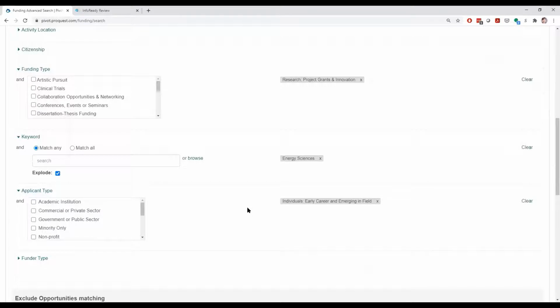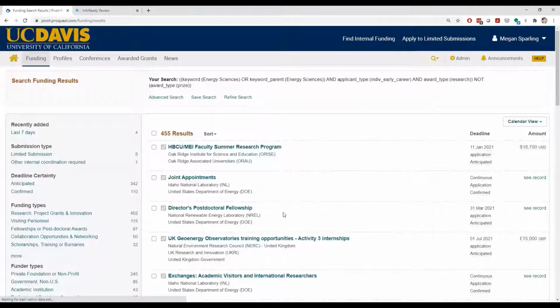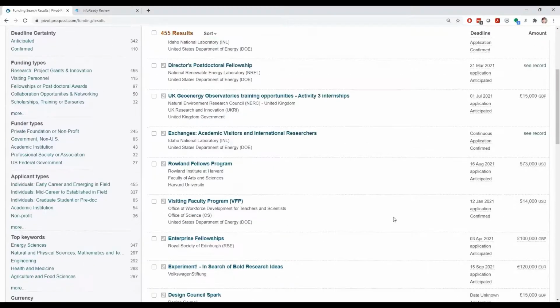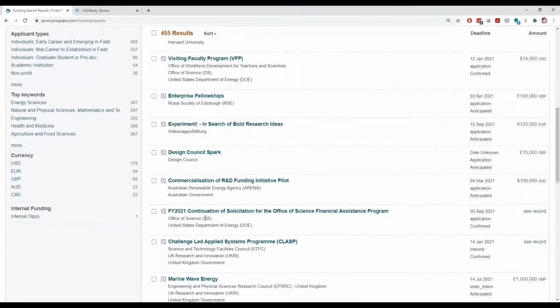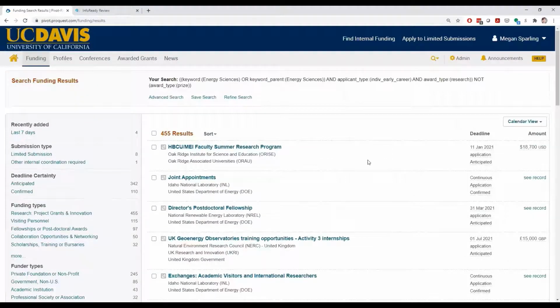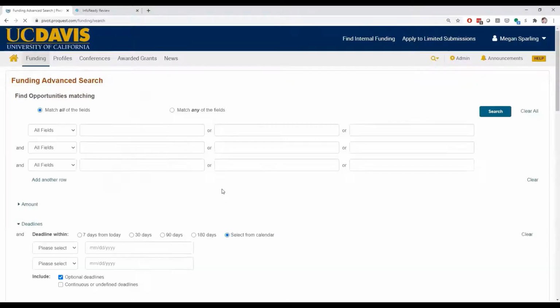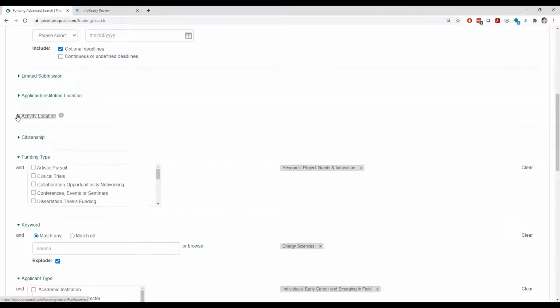So if you, for example, get to this list of 455 and you say, oh, but I'm missing this particular thing, or oh, I really want to get rid of stuff that is in an area of the world that is not relevant to me. You can click refine search and then go back and tweak things.